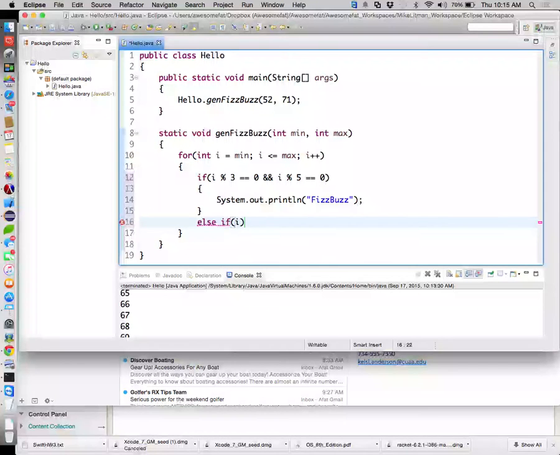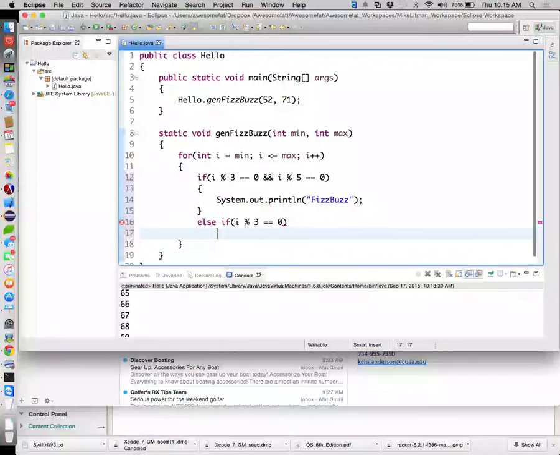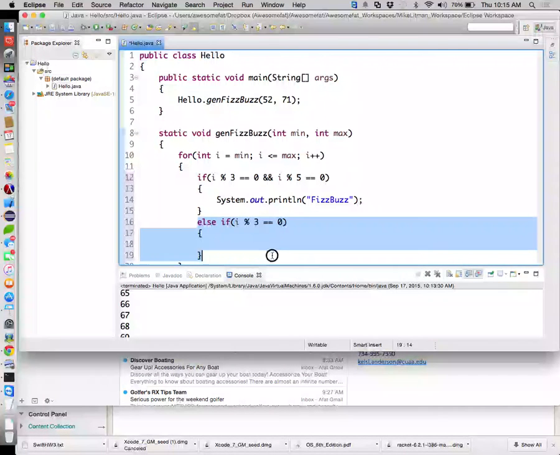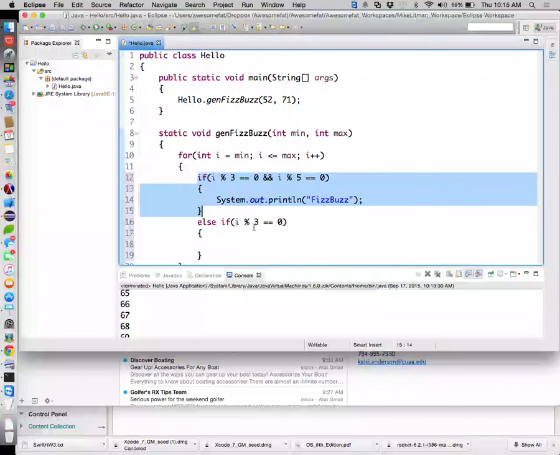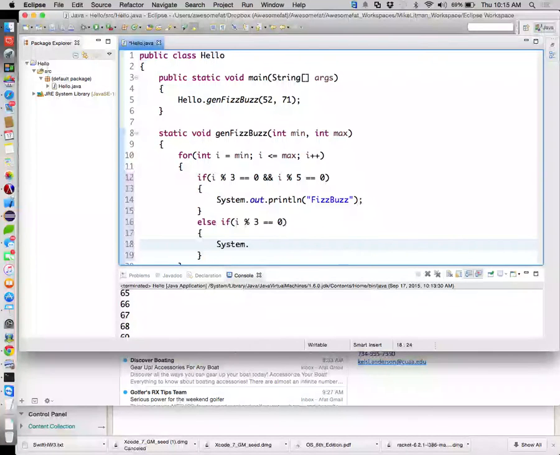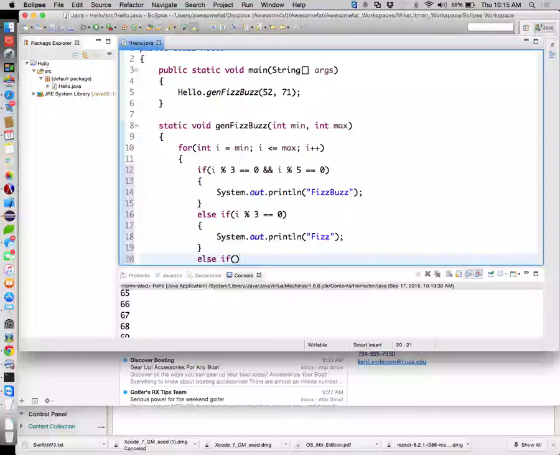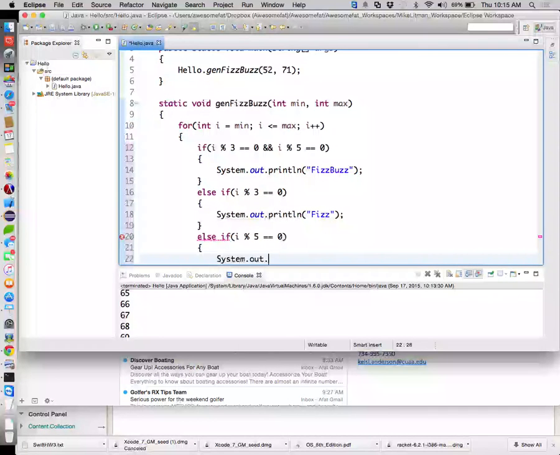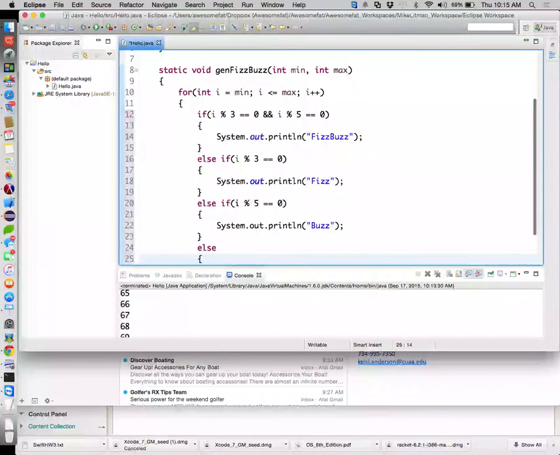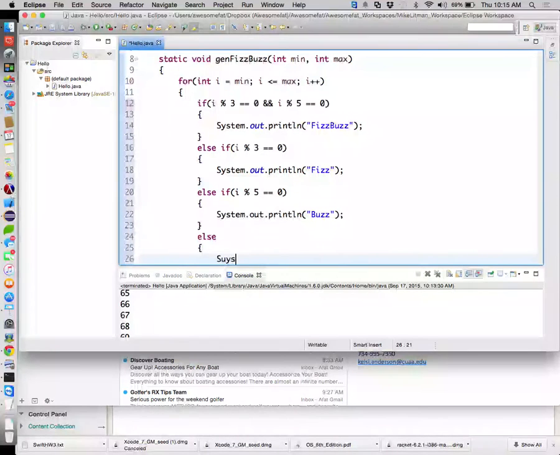All right, so else if i mod 3 is equal to 0. So if it's only evenly divisible by 3, we wouldn't be here if it was evenly divisible by both. So if it's not evenly divisible by both, let's check to see if it's just evenly divisible by 3. If it is, this is the fizz. Else if i mod 5 is equal to 0, this is the buzz, else just print out i.